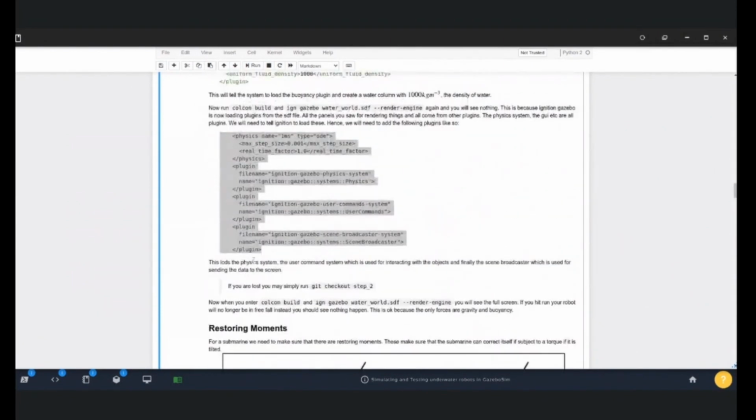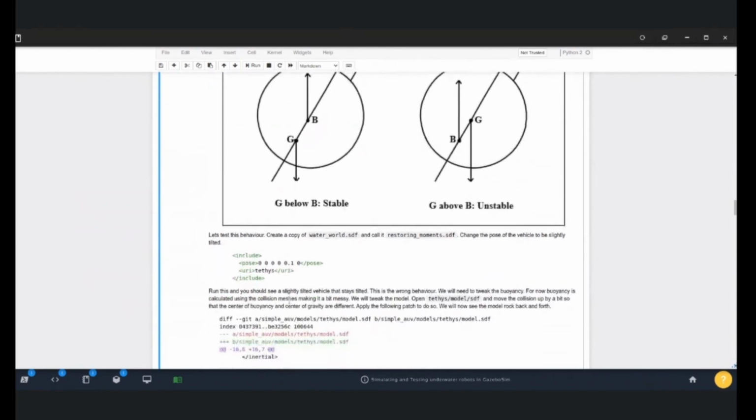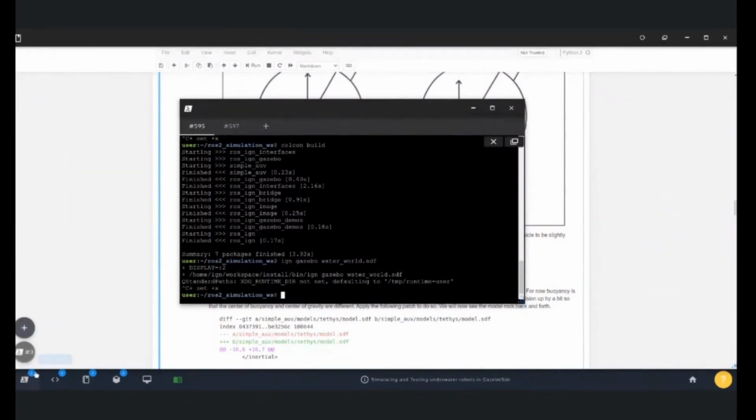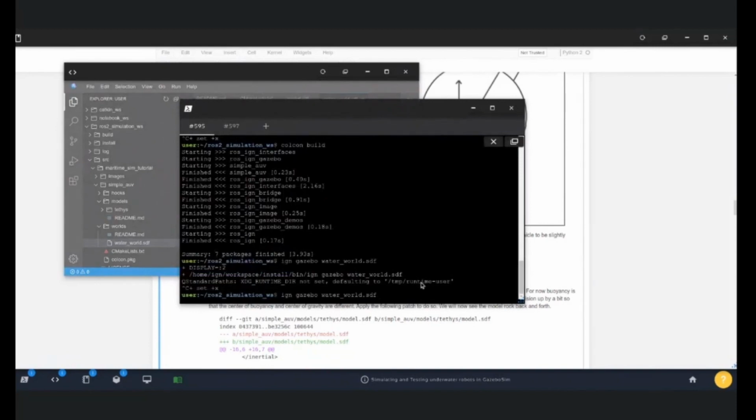Because for submarines, we expect to have this thing called a restoring moment. The idea of a restoring moment is that if I rotate this by a bit, so what I'm going to do is copy this file and create a new world where I rotate the vehicle a bit. What I should expect to see is something slightly different. So let's go and copy this file.